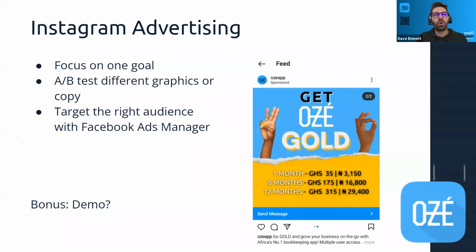And our one goal for this promotion is to get people to click that send message button and message us telling us they're interested in the promotion. I don't have any other goal except for that with this ad that we're showing. You can tell it's an ad because you see a little sponsored right underneath the brand.